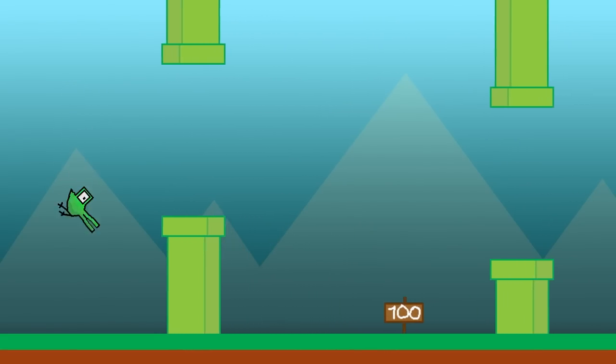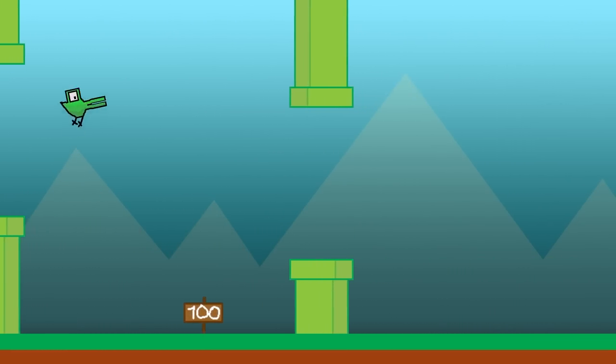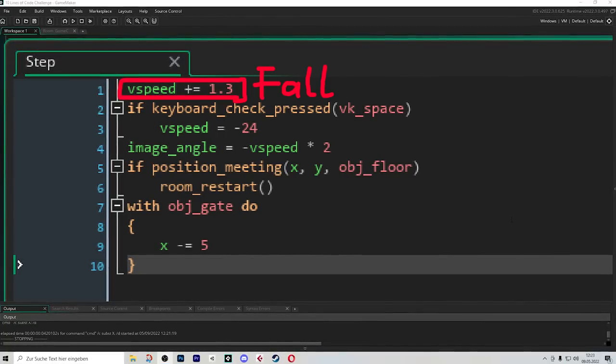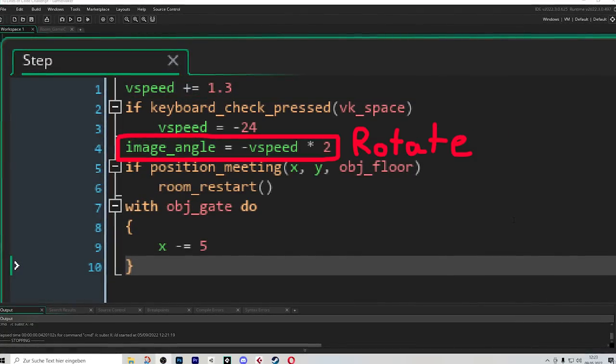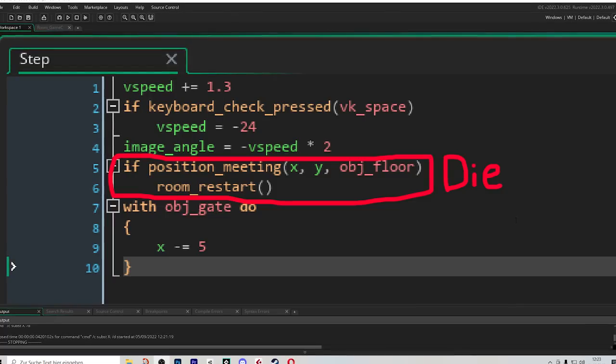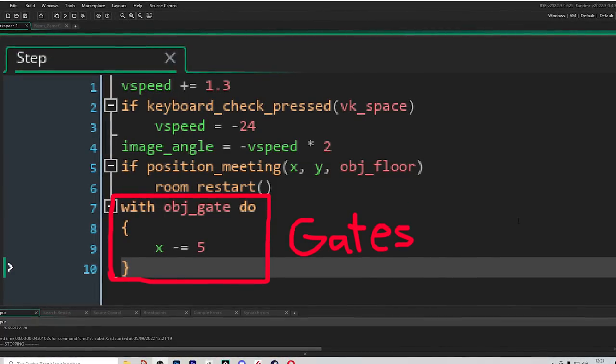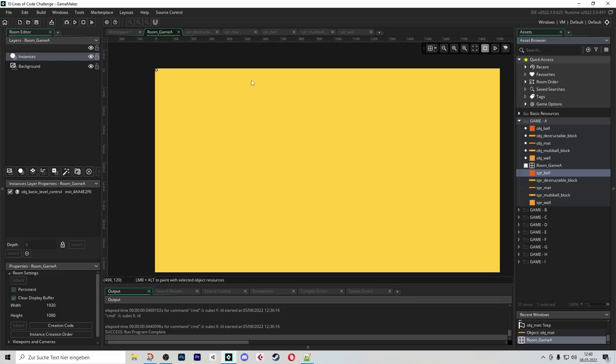Oh man, this is awesome. Here you go, 10 lines of code. This makes the duck fall, this makes the duck jump, this makes the duck rotate, this makes the duck die, and this makes the gates move towards you. Easy. What should we create next? Maybe something more difficult? Let's build a simple level.